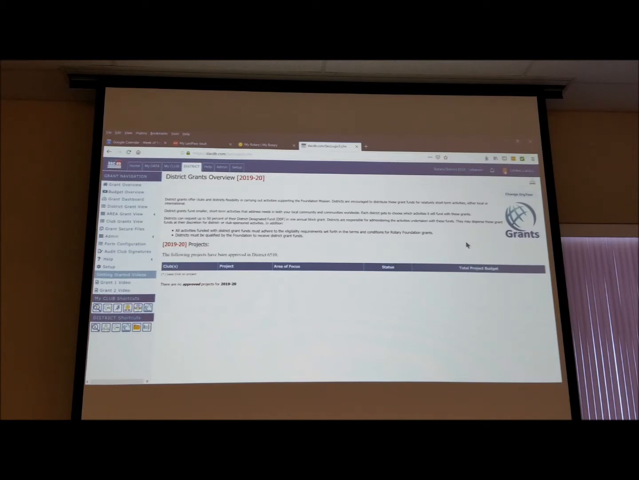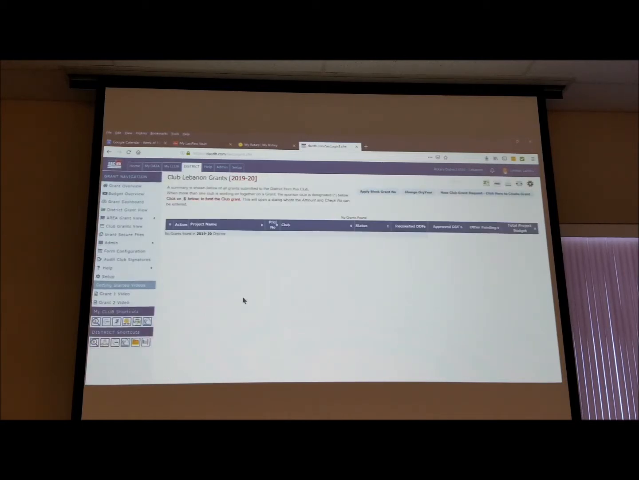So now the top line says, District Grants Overview 2019-20. Everybody up to date? On the left panel is one that says Club Grant View. Now the top line, to me, because it knows, says Club Lebanon Grants, 1920. Everybody caught up?